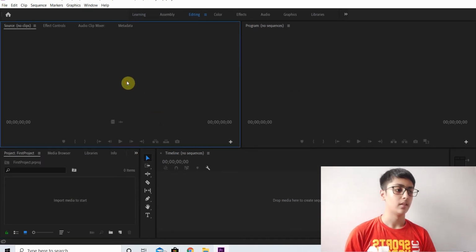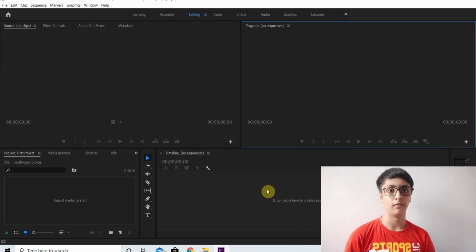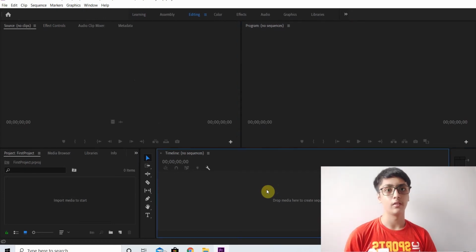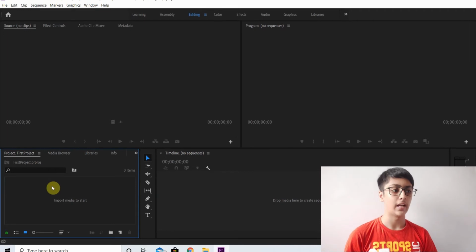The source pane helps you to edit your videos before dragging them into the main timeline. The second one is the output pane, which outputs the final video and shows it as a preview to you. The third one is the import files pane that helps you to import your files into the project, and it also contains many other things that are not much necessary.